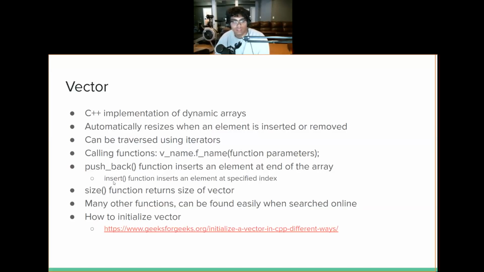And the insert function is a different type of insertion that just inserts an element at a specified index. So you include that in the parameters. And then the size function that I talked about before just returns the size of the vector, which can be really helpful for printing or traversing the array. And then I obviously can't go through all the functions of vector, but you can easily find them online.